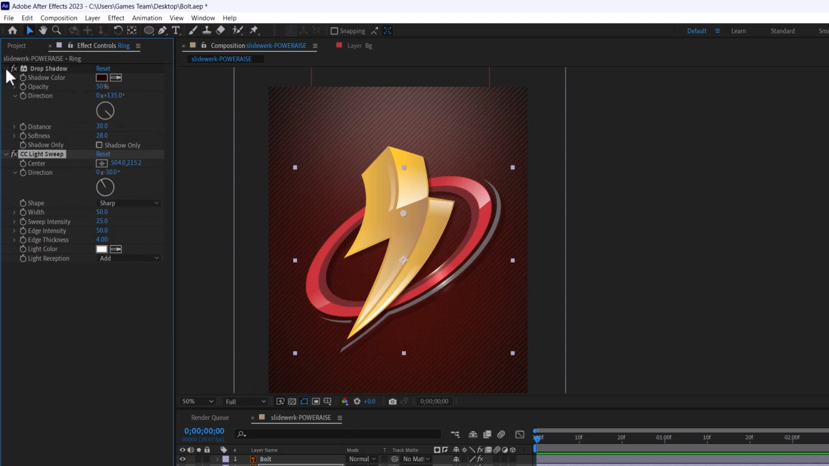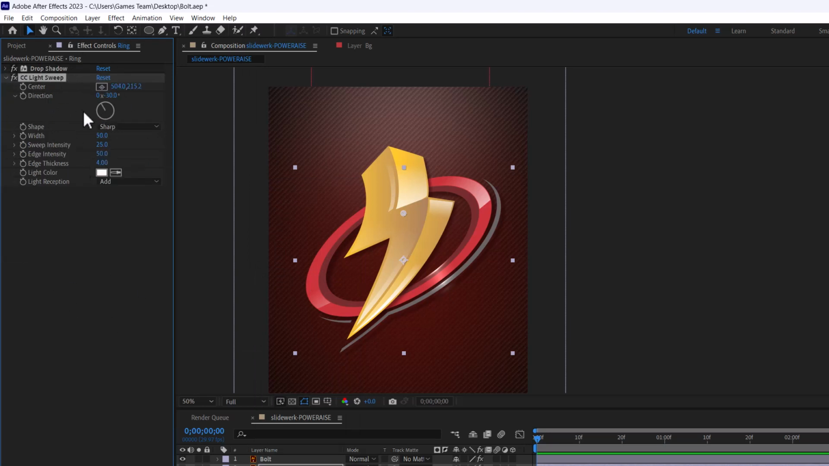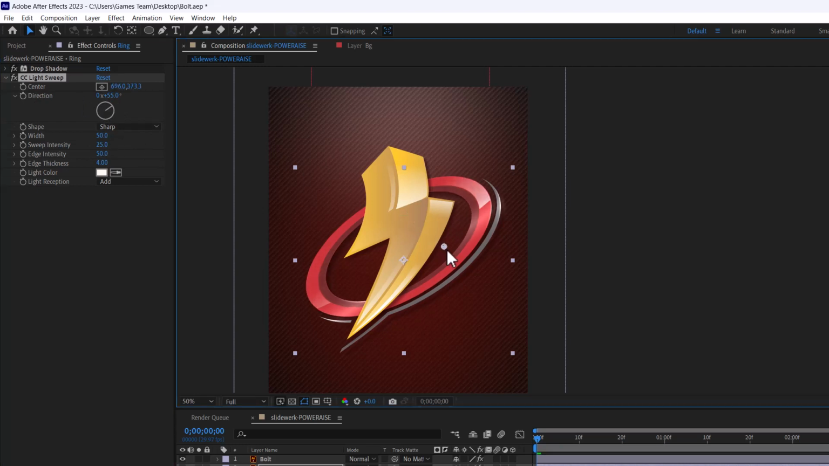I already have a drop shadow effect on this, so I'm going to just minimize this. But basically what you have is the center of your light sweep, which is just where it currently is. You can see it added a little shine over here. And we have the rotation, so if we wanted to rotate this a little bit, we could do that. And my favorite part is this little button that comes with it in the middle. You can see that little button is kind of fun.